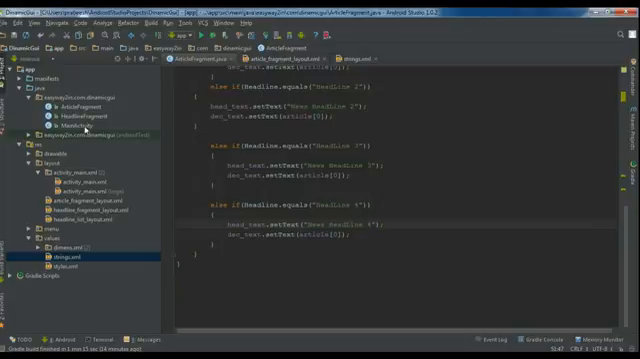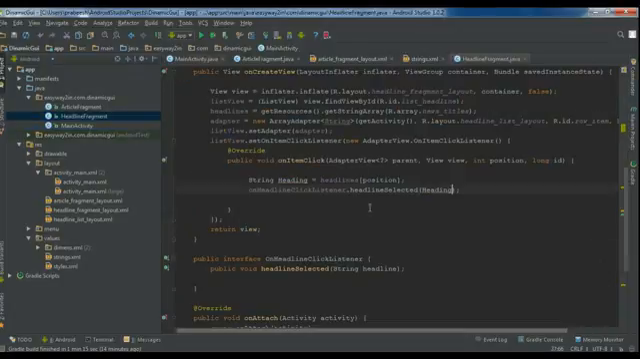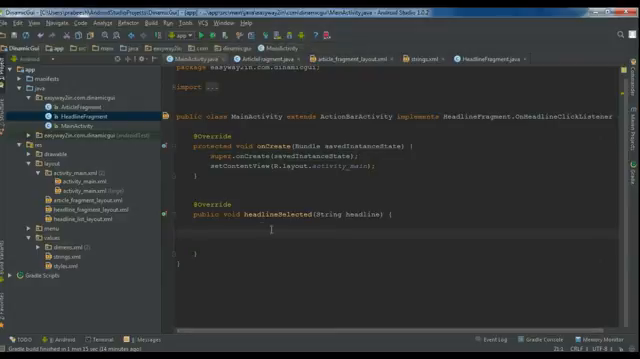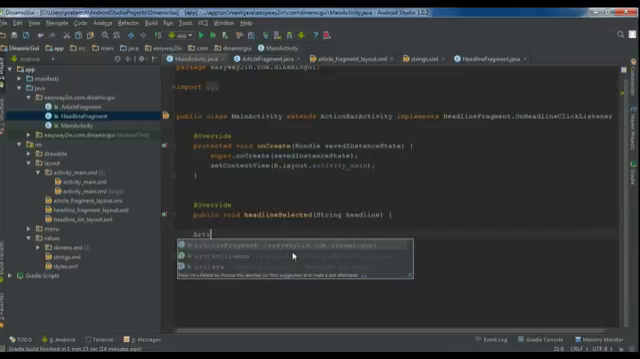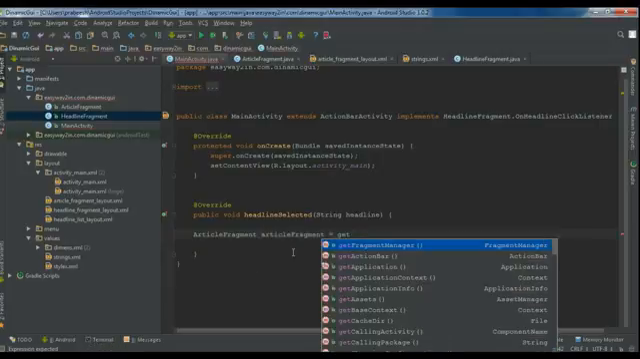So now go to the main activity.java, open up the headline fragment. So if the user selects a headline from the list view, we just pass that particular heading to the main activity, to the override method. So from this override method, we have to pass the information to the article fragment. So first we have to create an object of article fragment. I name it as article fragment equal to get fragment manager.